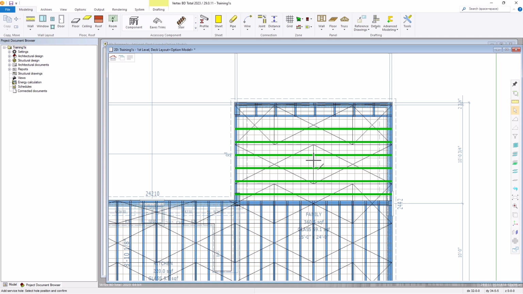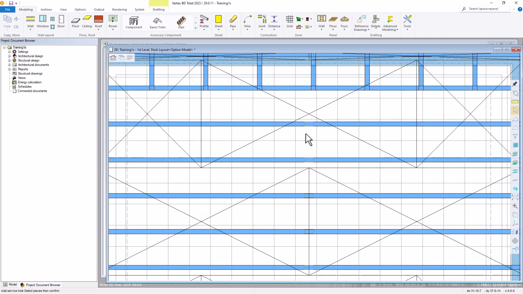Next, we need to add a hole position. I'll find the midpoint of that joist. Now we only need to select that one position. The holes will get applied to the other joists. V to confirm. If we zoom in, we can see the hole outline in the joist.